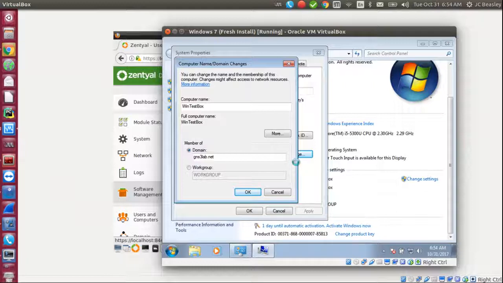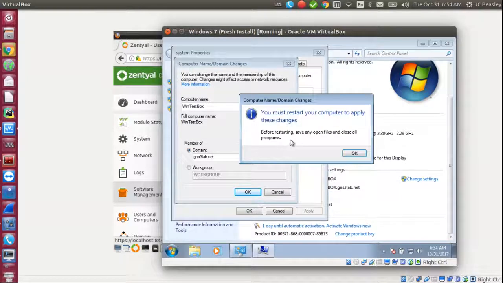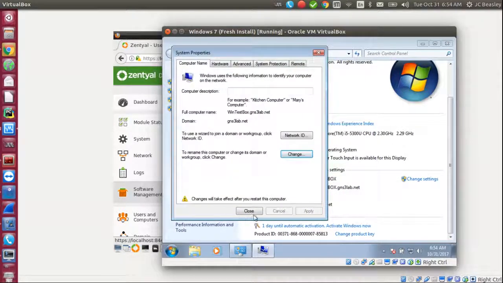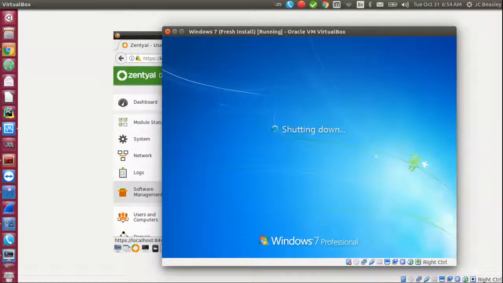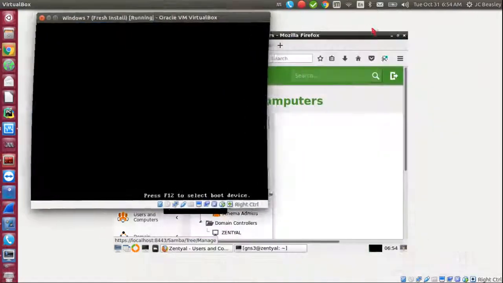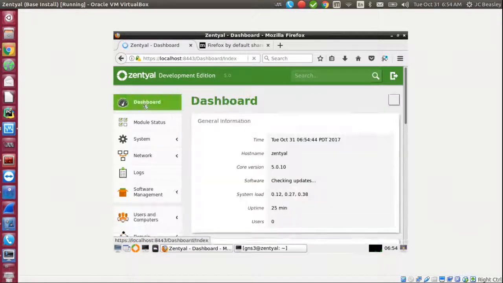It's thinking. Voila, folks. There we have it. Welcome to the GNS3lab.net domain. We're going to click OK. Changes are applied. Let's go ahead and restart. Restart now. And we're going to verify. We'll let that restart. Let's take a look at our server. Let's go back in and go back to the dash. And then let's go back to users and computers.